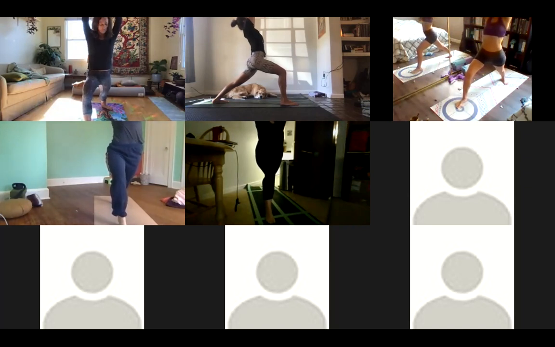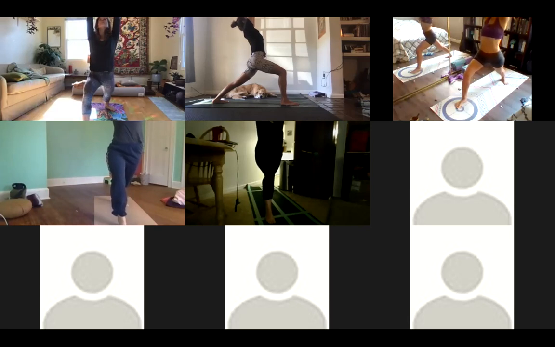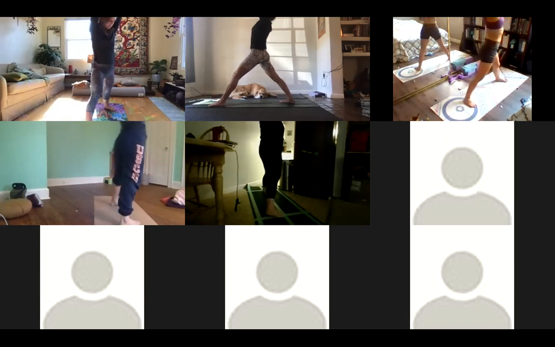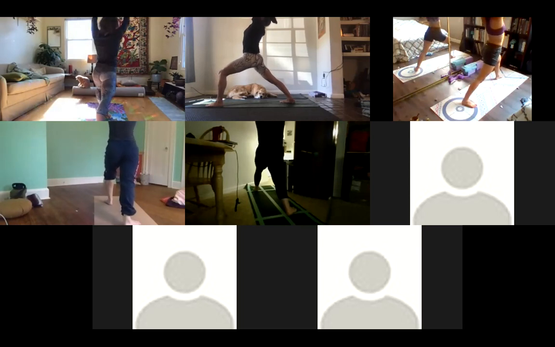Try to find evenness in the breath, steadiness in the pose. Try to keep the eyes up as you straighten the right leg. Rotate your feet. Face the back of the mat. Exhale, bend the left knee. Virabhadrasana A. Warrior one. Steady breathing.